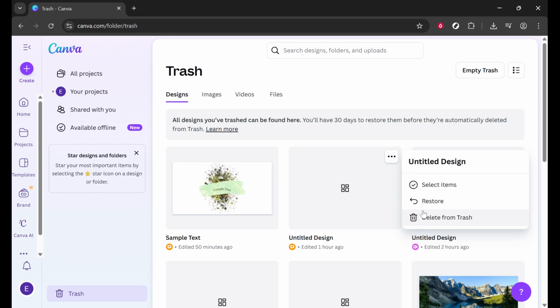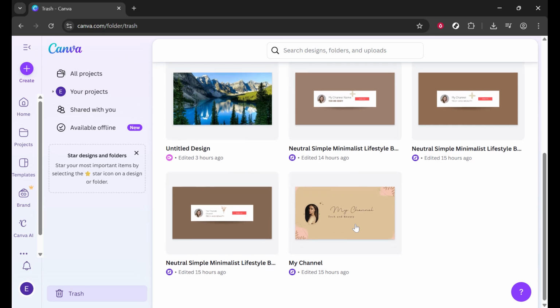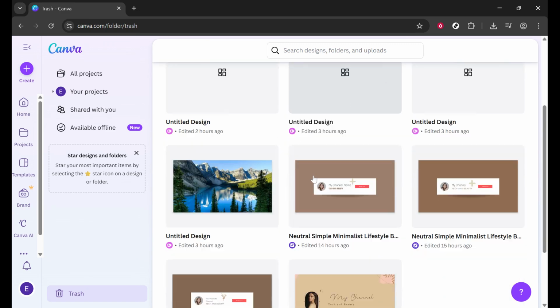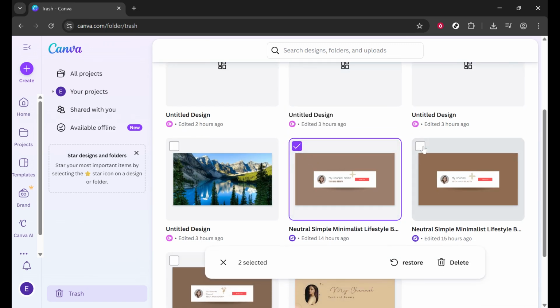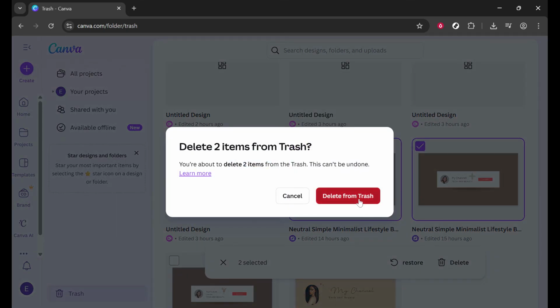If you choose Delete from Trash, Canva will ask you to confirm. Once you confirm, that design will be permanently deleted and cannot be recovered, so make sure you're absolutely certain before doing this. If you want to delete multiple designs at once, click on the checkmark or tick icon to select more than one item. You can then click on Delete and confirm Delete from Trash to permanently remove all selected items at the same time. This is a great way to quickly clean up your trash folder.